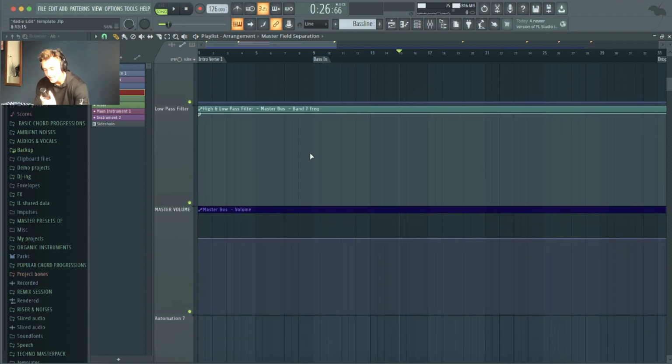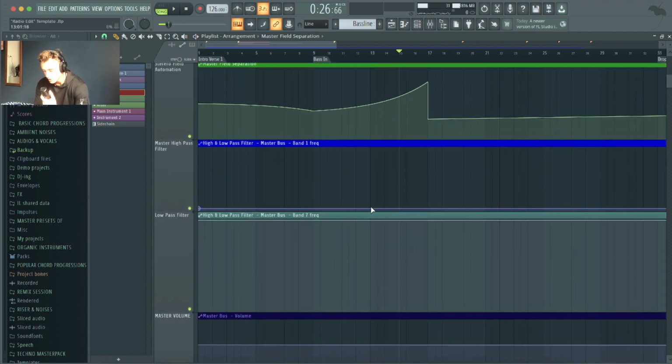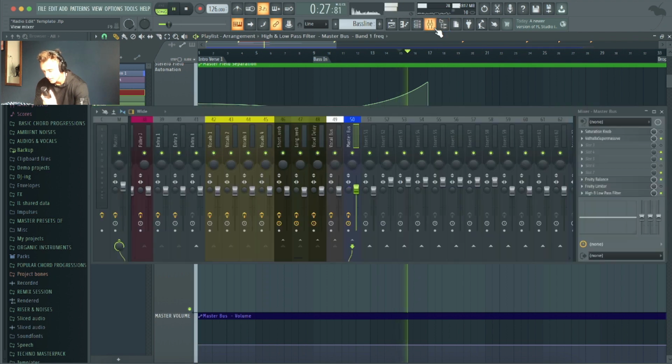Then I have also a high pass, low pass automation, which is also a very simple one. You can just do like that. Same again with the drop. It's a high pass filter.